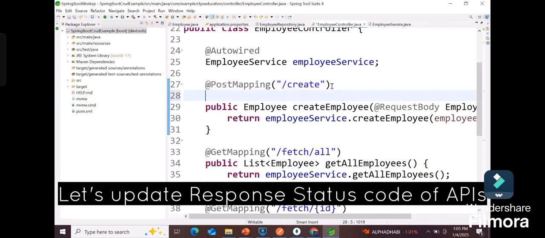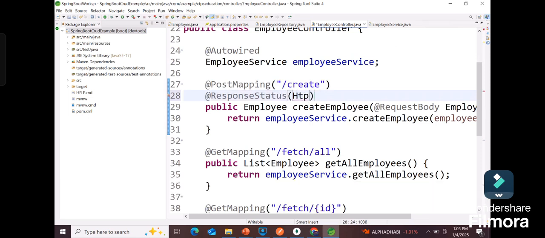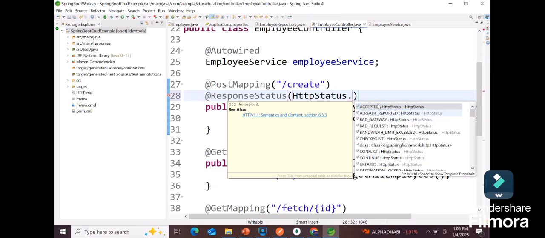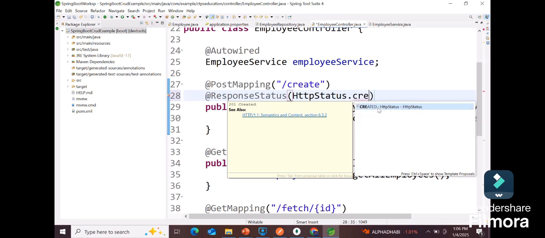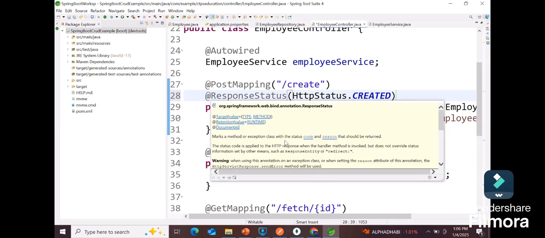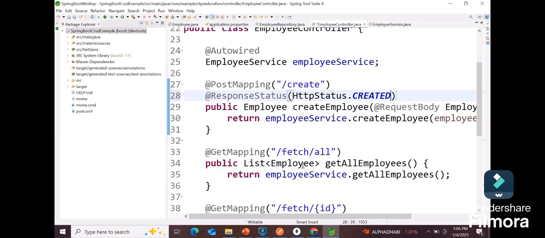We can add one annotation here as @ResponseStatus. Okay, here we can add HttpStatus dot, and it shows us the available HTTP status codes. So here we can use CREATED. This HTTP response status will be returning us the respective HTTP response code.